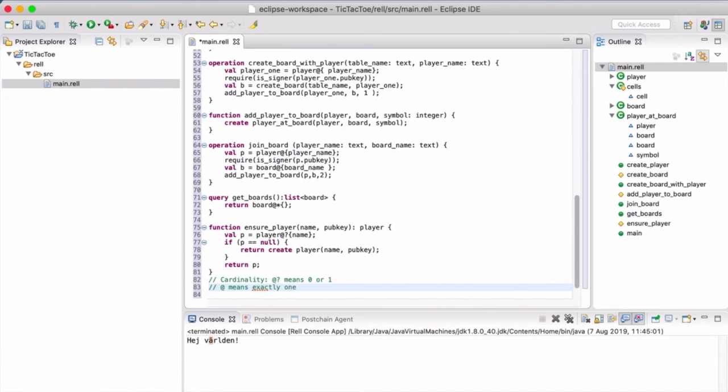Exactly 1. And then we have at star, which means a list from 0 to n class objects of the same type, of course.